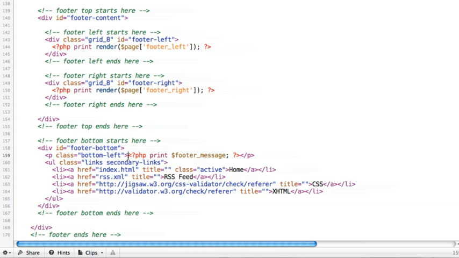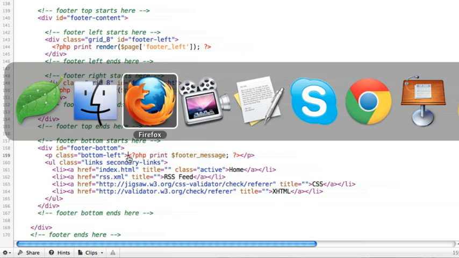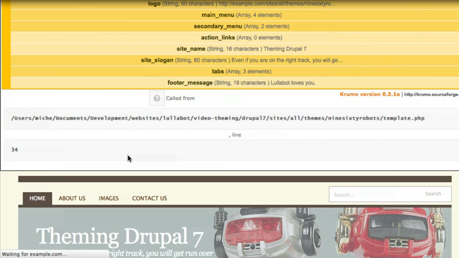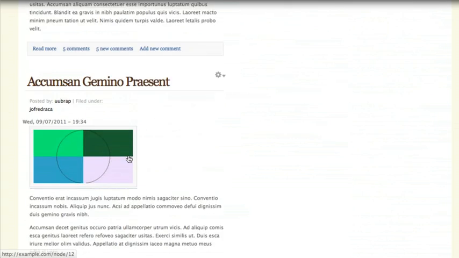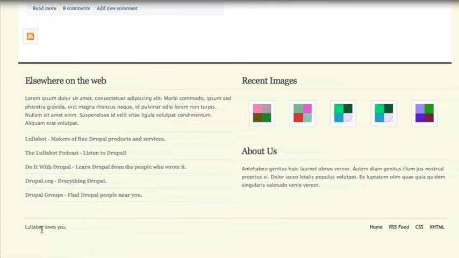So let's take a look if our new footer message is actually going to appear. So we'll save this, go back to our site and refresh. I'm going to scroll down and you'll see now we've got the text of Lullabot loves you. So clearly that's working. Now another requirement that we had was that the text would actually change whether you're logged in or not. We wanted to print the username at the bottom if the person was logged in.